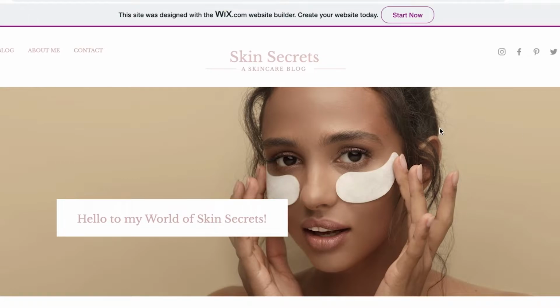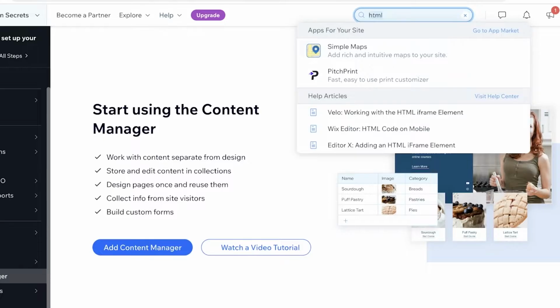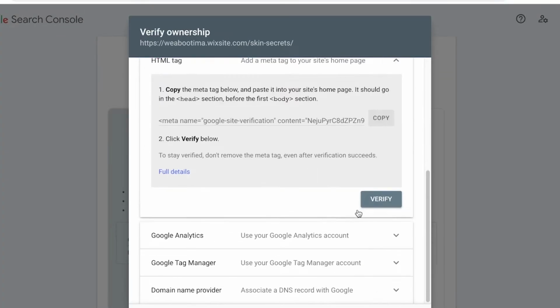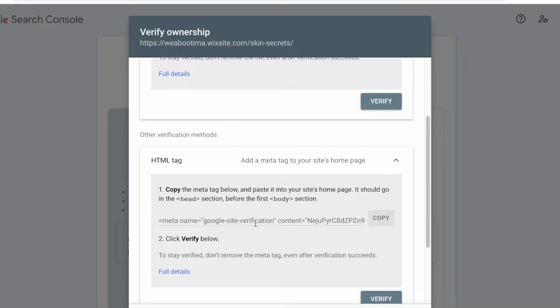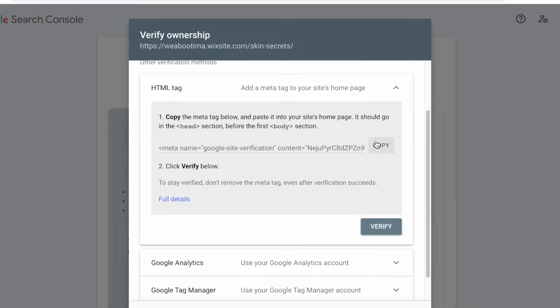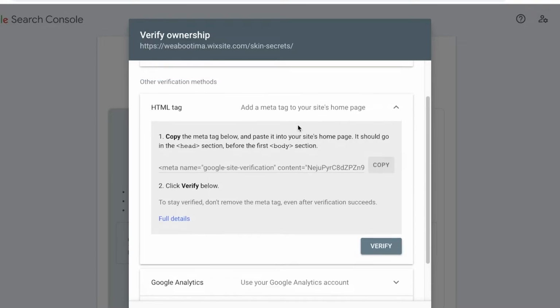And this is like a very transparent code. You don't have to worry about anything, but I'm just going to go on ahead and click on Verify. Now you can see sometimes you might feel like you are not getting verification. So you can simply go on ahead and click on this meta code to get verified as well. So below that, I'm going to click on Copy, and you can copy the meta tag below and paste it onto your site's homepage. And it should be in the head section before the body section.